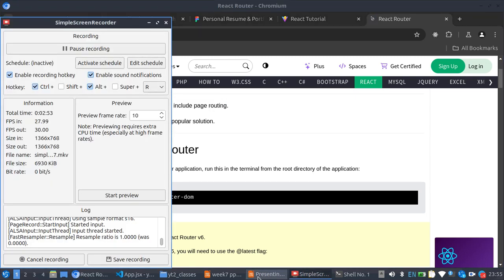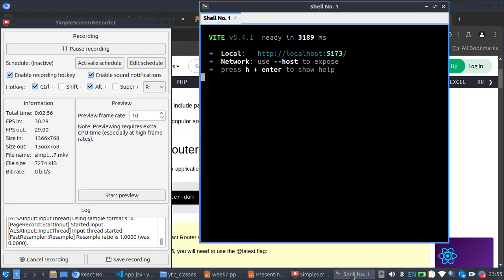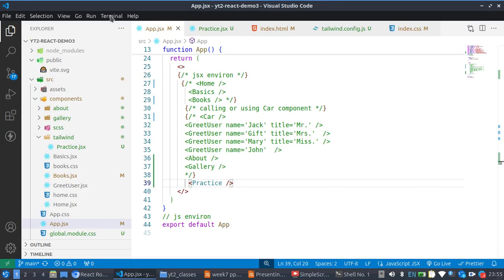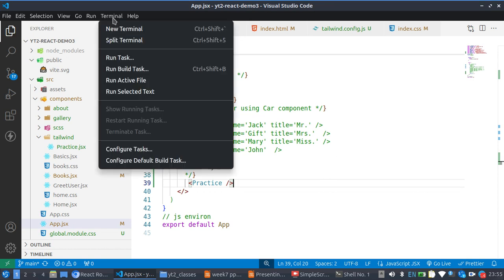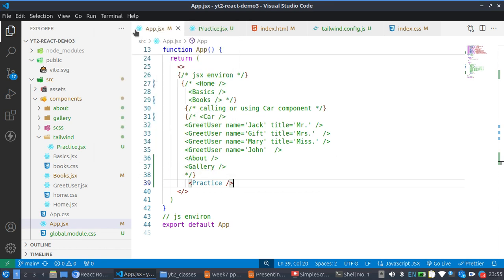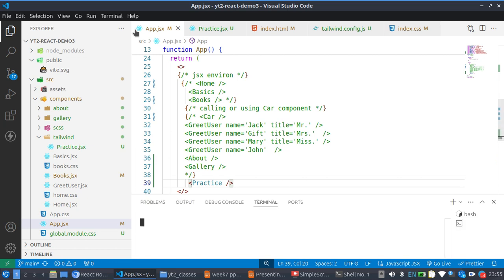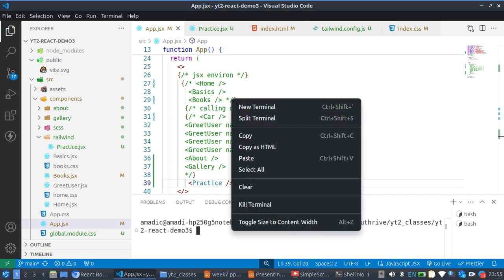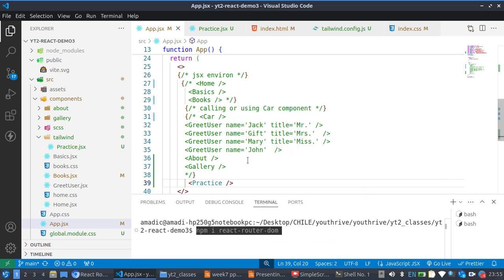So let me go back to our terminal. I'm going to use my VS Code terminal. Go to my terminal, new terminal. Just a moment, it's going to load. So I'm going to right click, paste, then I'll hit enter.